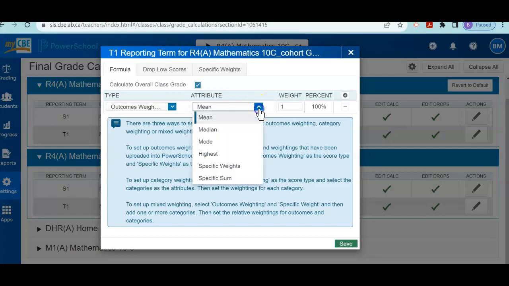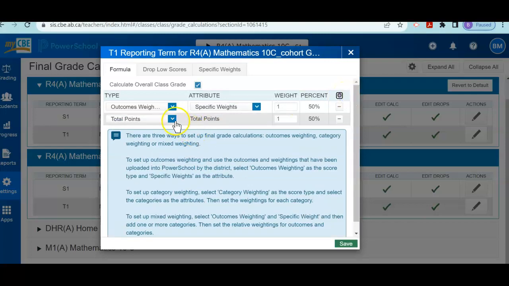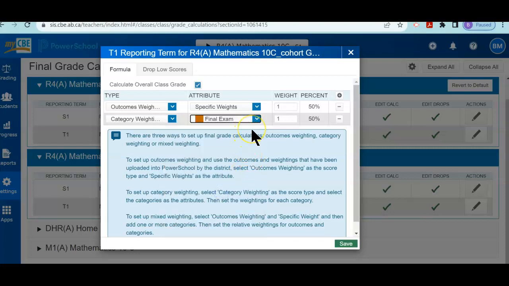And for this one, we don't put mean. This is what I wasn't sure about. We have to put the specific weights because that means it's going to use the CBE specific weights of each outcome. It's not the assessments. So then the plus on the right, we'll add another one. And so category weighting. And you might not have, for this, Emily, because you might not have a category set up. So Steph and I would have one in there for final exam.